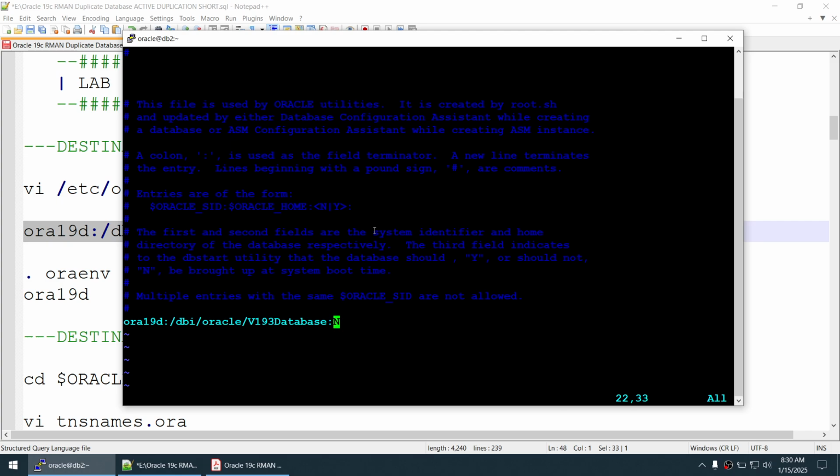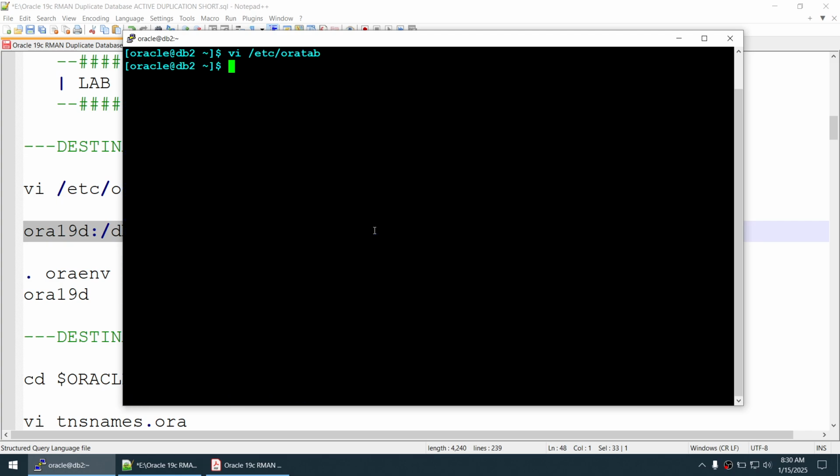It saves my time, and it actually is pretty helpful. So let's verify that that particular entry has been created. Tail -1, and you can see that particular entry has been created. Aura19D is the instance name or Oracle SID. This is the Oracle home and says auto restart is no. So Oracle SID, Oracle home, and N stands for auto restart no. So the Oracle oratab entry has been created in /etc/oratab.